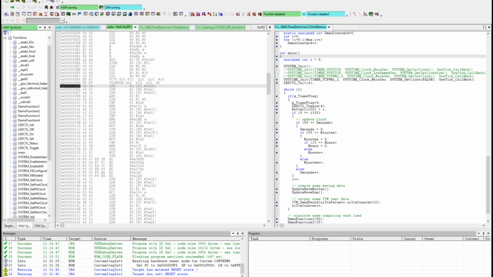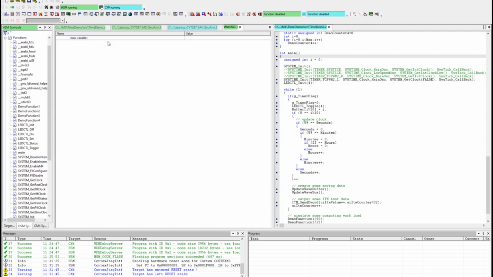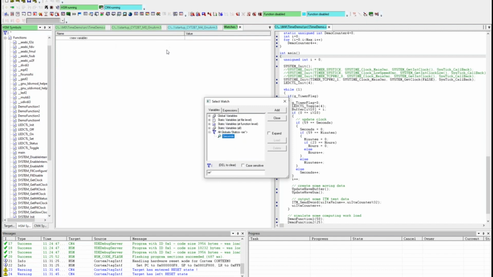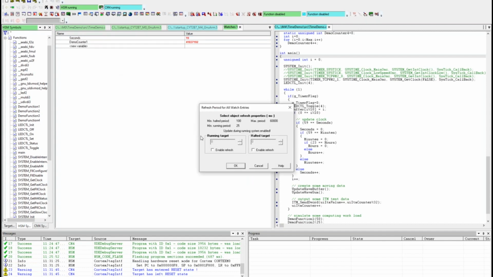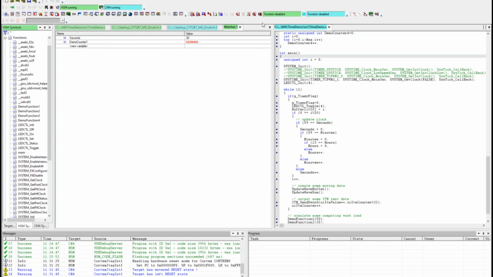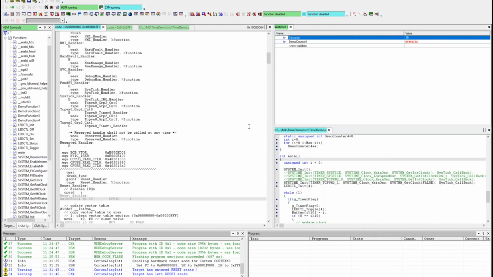You see not much. That's why I open for both cores the watch window and browse in some variables. We have a seconds count. It's a simple timer here, and we have also a counter which should count up. Then I can enable periodic refresh so that we see the values changing during runtime, and the same I do for the Cortex M4 core.